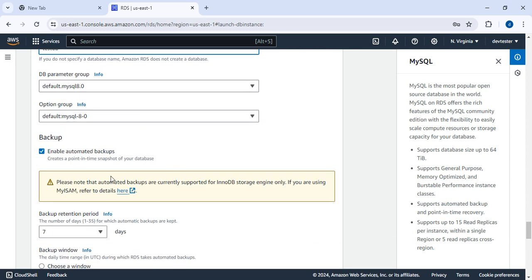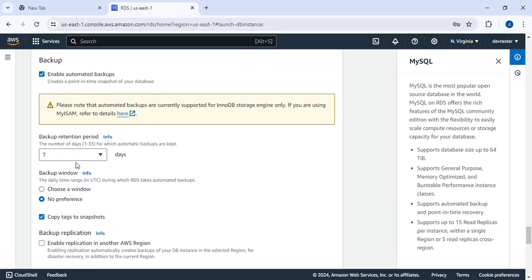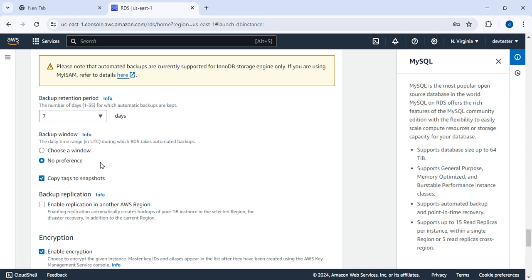I just enabled automatic backups, and the backup retention period means, if today I have taken the snapshot, that will be available for the next 7 days. After 7 days, the first snapshot will be automatically deleted. It will maintain continuous 7 days, means continuous 7 backups. After the 7th day, it will be automatically deleted from AWS.